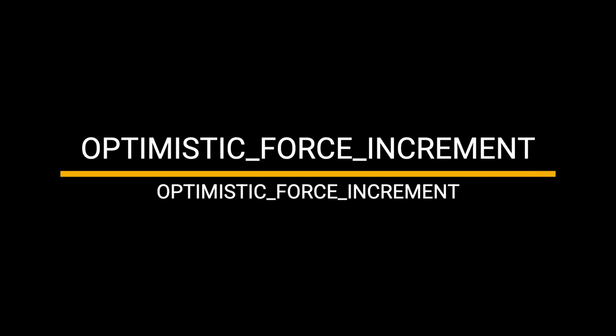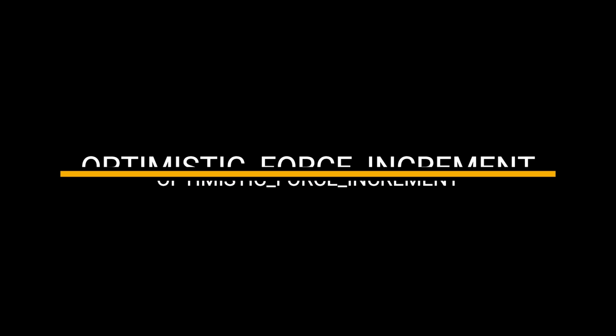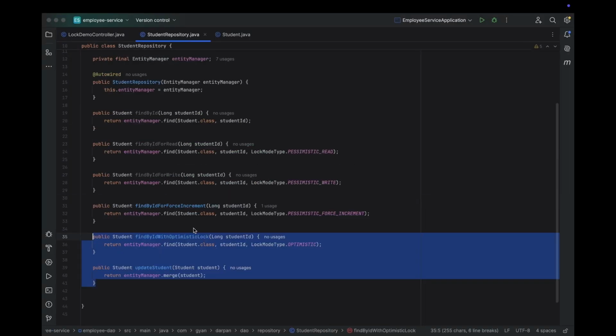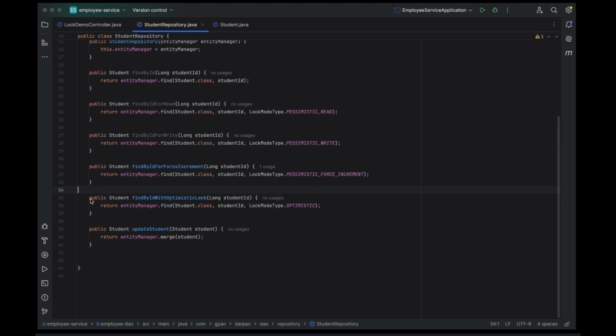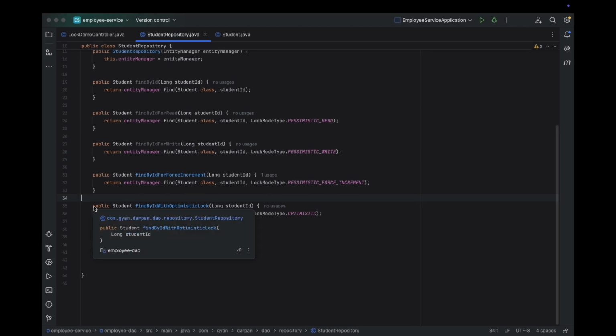Now let's take it one step further. Time to look at OPTIMISTIC_FORCE_INCREMENT. OPTIMISTIC_FORCE_INCREMENT not only checks the version like regular optimistic locking, it also increments the version even if you're just reading the data. This is super useful when you want to signal that something happened to the data, like a read with side effects, or when you just want to notify other transactions that something has changed. Alright, let's implement it. Follow along with me.